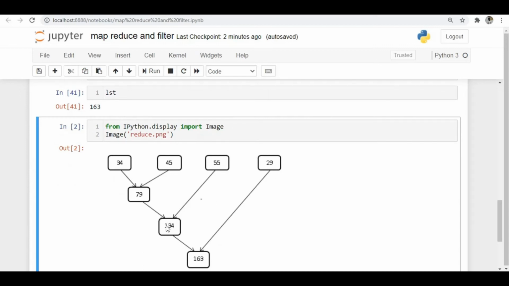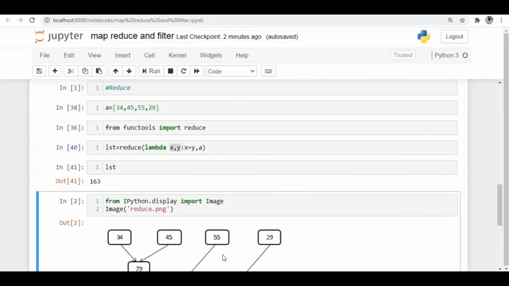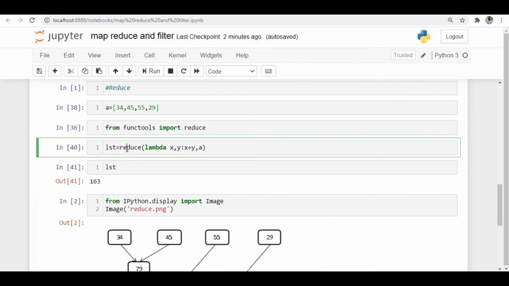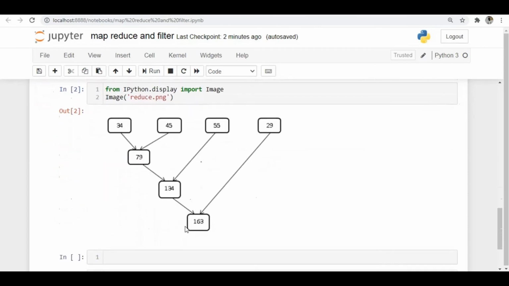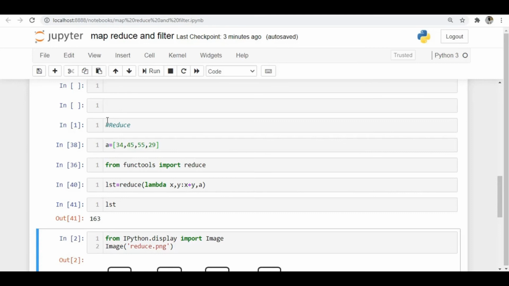Now again it will just add this 134 and 29, and finally we got the output as 163, right? So that's why the name reduce. We are just reducing the given sequence. So we have a list, like we have 4 values, right? And we have reduced it to a single value here, 163. That's why we call it the reduce function.